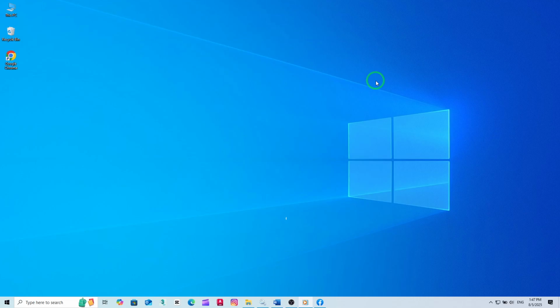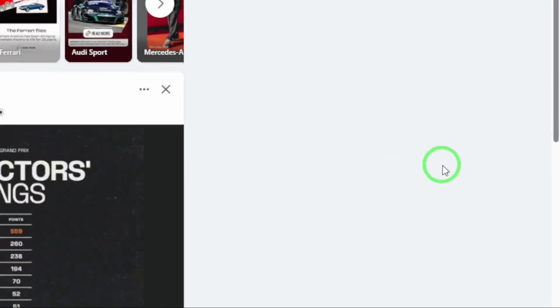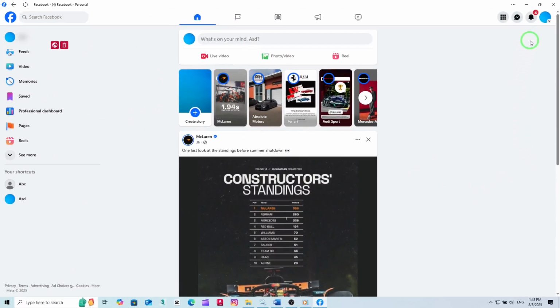First, open your Facebook app on your PC. Once you're logged in, look to the top right corner of your screen and click on your profile photo. This will take you directly to your profile page, where you can manage your information.